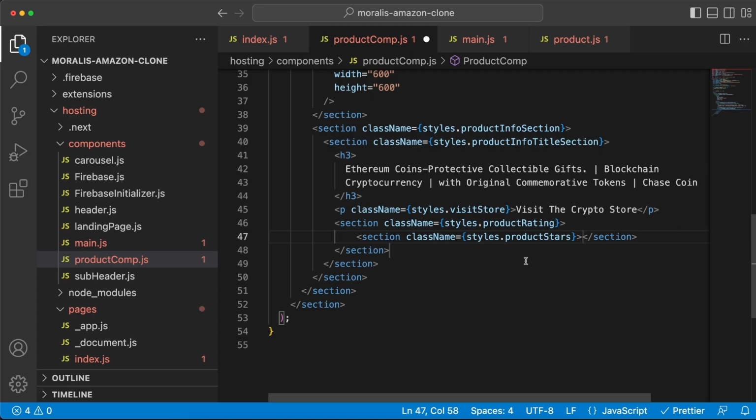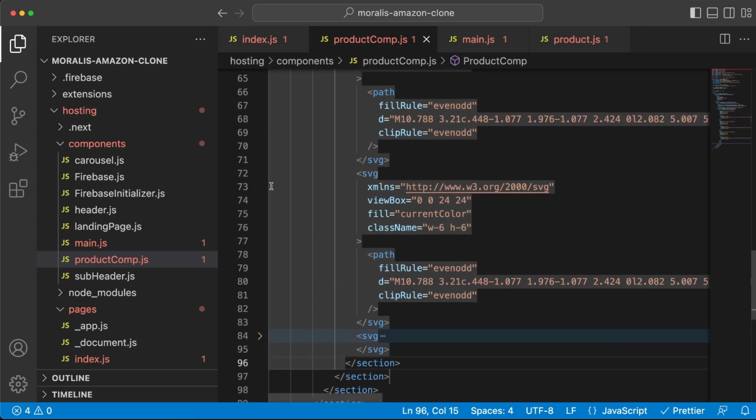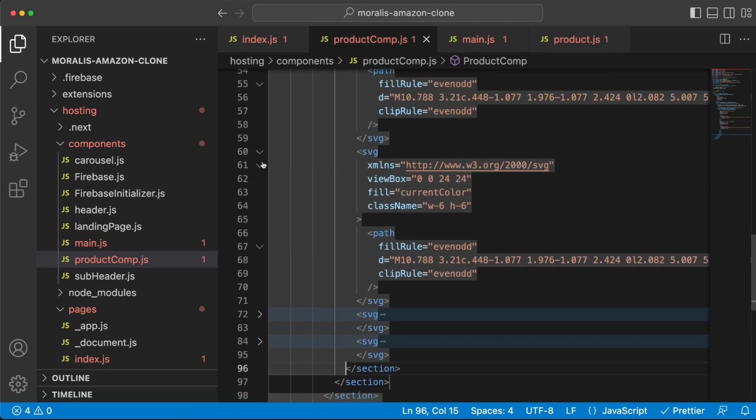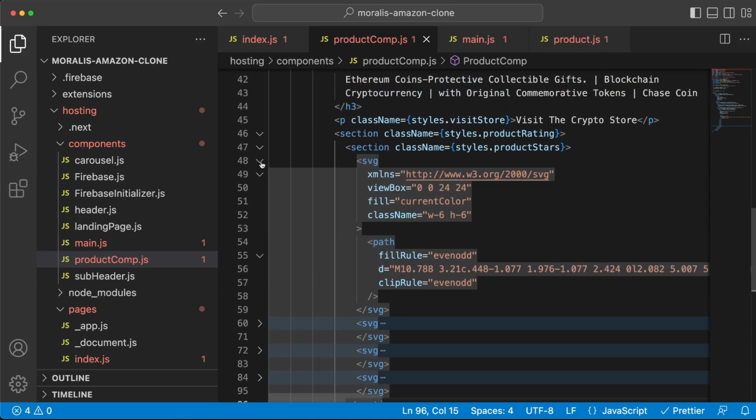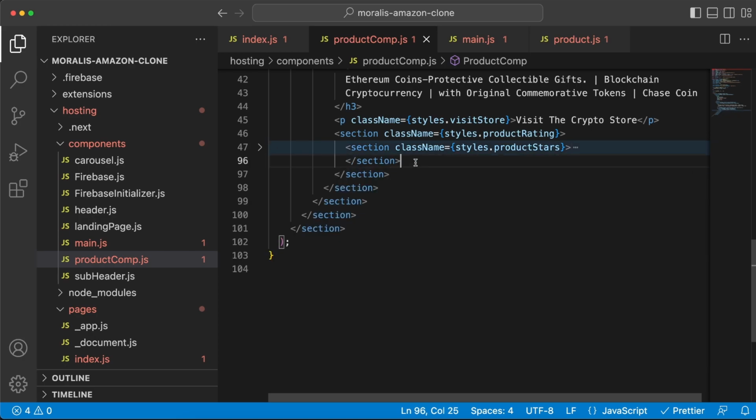And inside this product stars section, we want the stars itself. They are SVG, so I'm gonna import them like this, but I'm gonna minimize them like so, one by one. There we have 4 stars for this specific item. Let's minimize this section as well and continue with the next one.